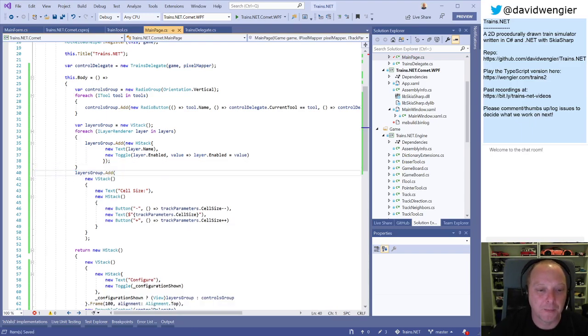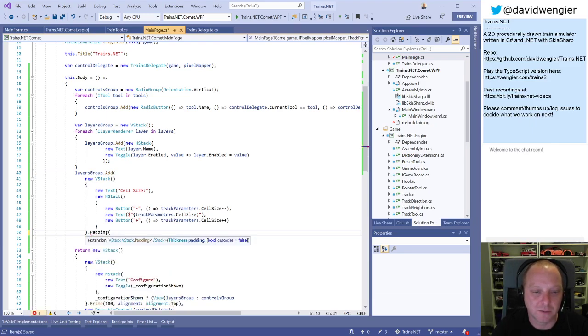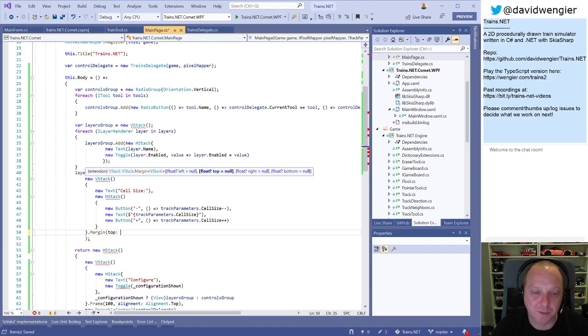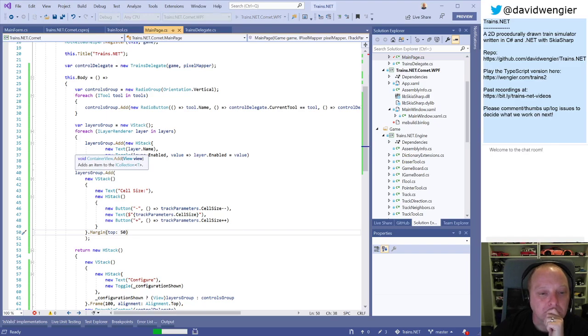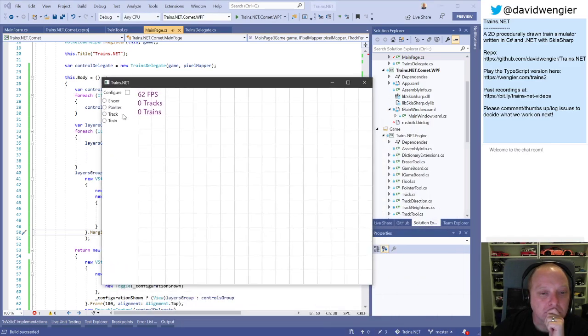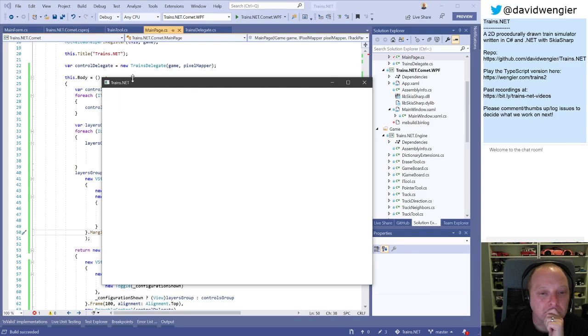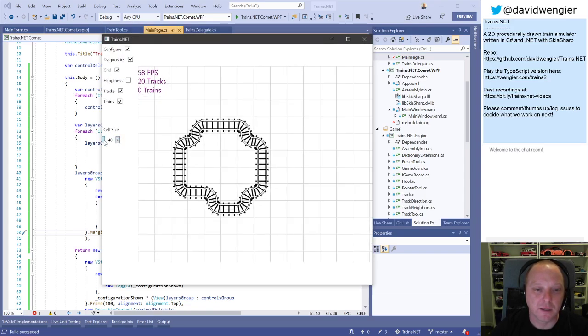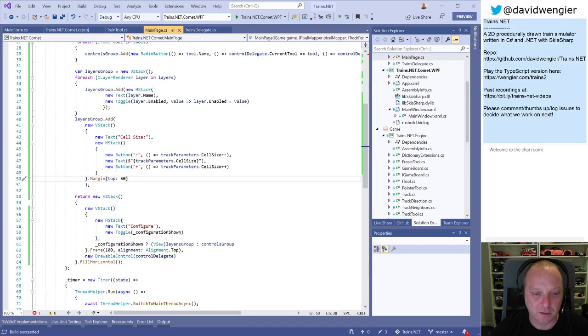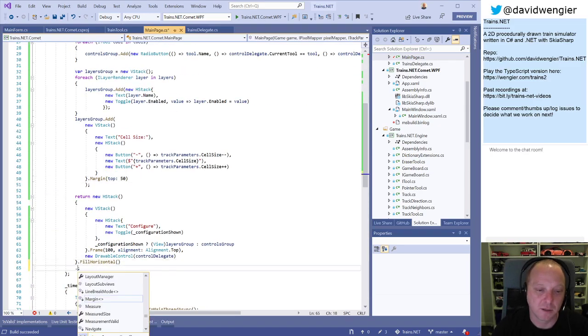Let's get rid of the spacer. And let's add some padding to this V stack. Or do I want a margin? Never remember. Top 50. Oh, that's better. Nice. Oh yes, I need to put back the fill. Yeah, fill vertical.